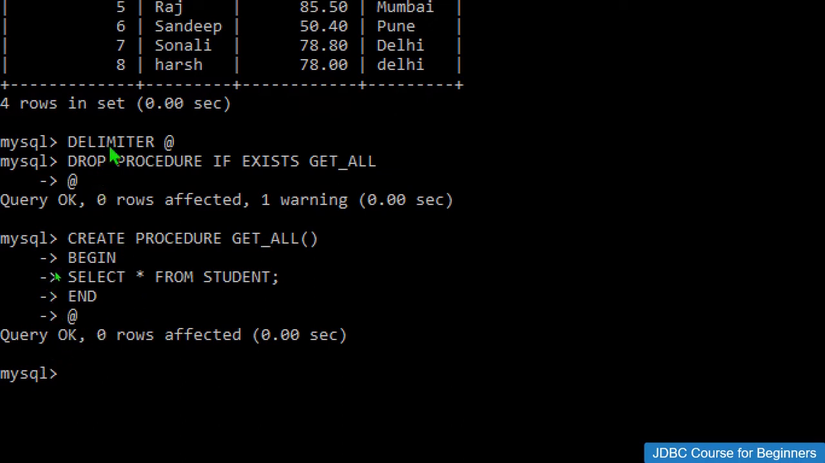So over here we changed the delimiter. The reason is that inside this begin and end keyword we write multiple statements, like we write select, insert, or delete. So we can write a group of statements, and in that group, to end each and every statement we use a semicolon. If we use the semicolon directly, MySQL will consider that this is the end of this procedure statement.